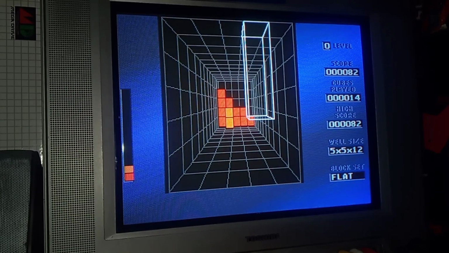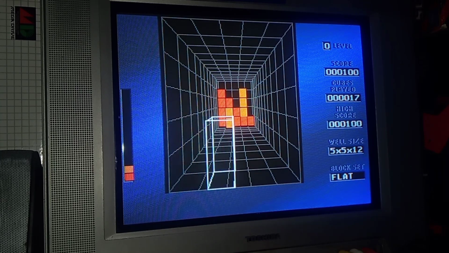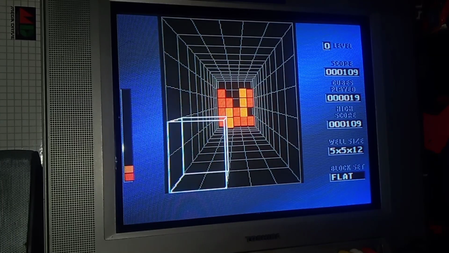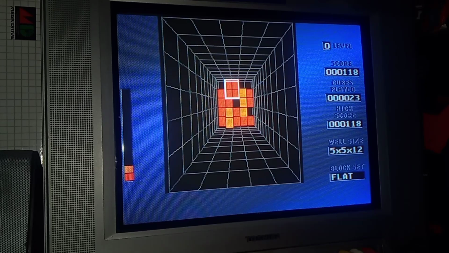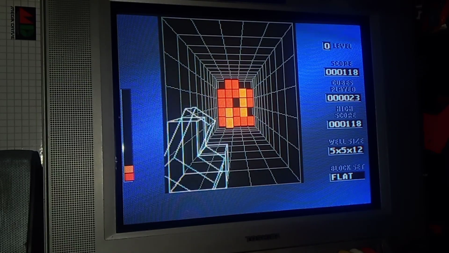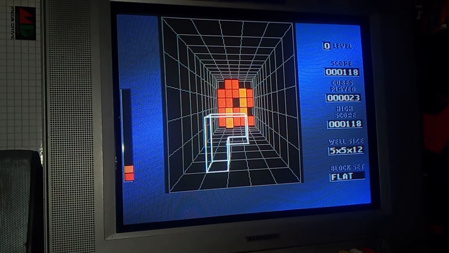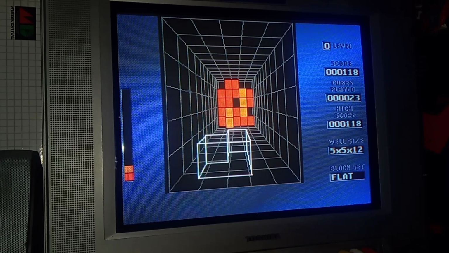But the problem is the controls. They take a lot of time to get used to, that's for sure. The D-pad moves the pieces around, of course, but each button, A, B, and C, makes you rotate the block in all sorts of different directions. And the start button makes the block fall down.